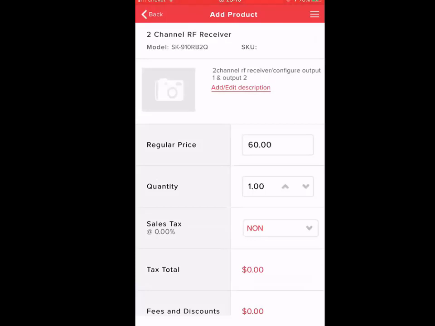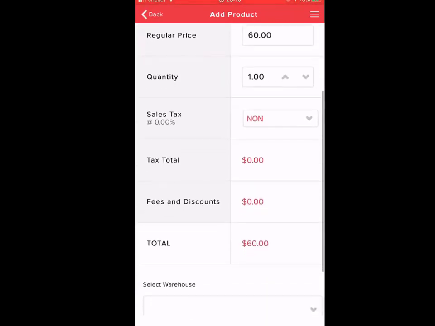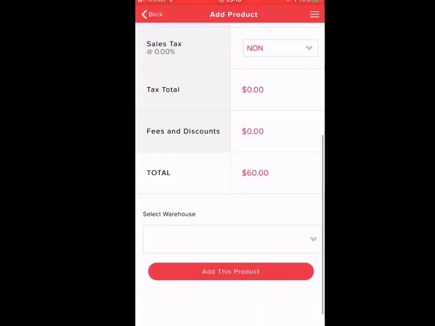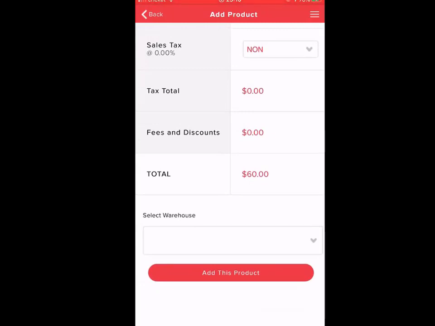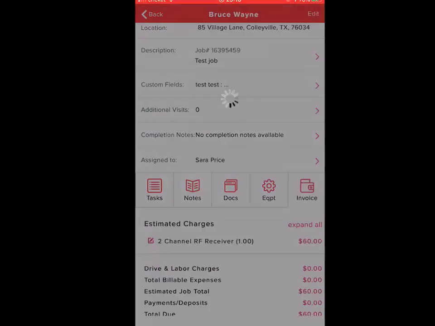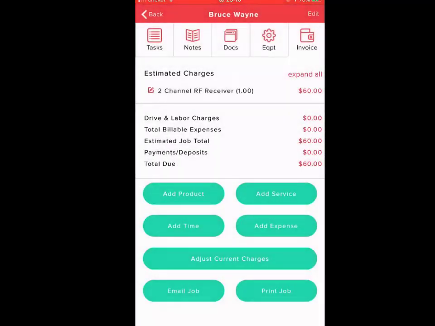So before, where we were picking the products and services, this regular price area was not going to be there. So now you're going to be able to see what your customer is being charged for these items. You can assign taxes. You can pick, if this is an inventory item, you can pick different warehouses. And adding the product is going to be exactly the same as it was before.